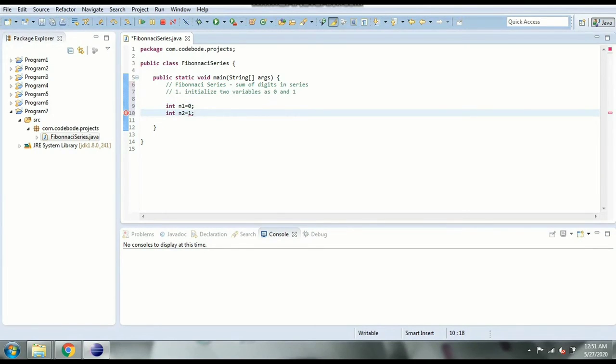So we have our first two digits of the series. Now we need a sum. So we'll say sum as the third variable. Okay, so now we're going to start our loop for adding the digits and printing it. But before that we have to print n1 and n2 because the first two digits have to be printed.